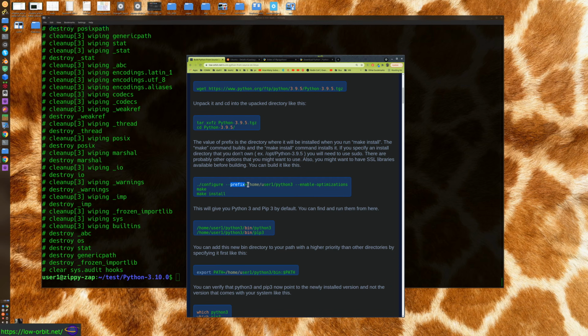So here we specify a custom prefix. In this case, I want to put it in my home directory, in a directory called Python 3. And then when we make it, it's going to make it in the current source directory. But then when we say make install, it's going to copy all those binaries and everything to this directory here. So let's jump in there and give it a shot.